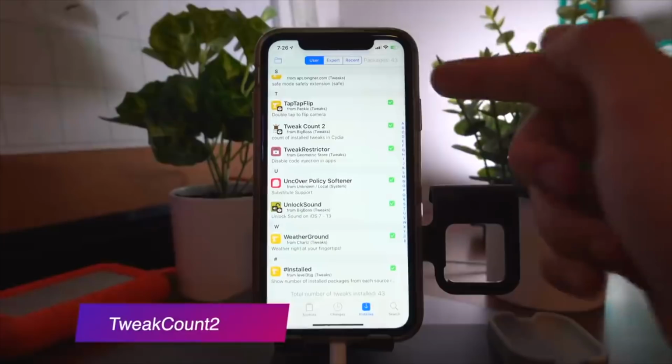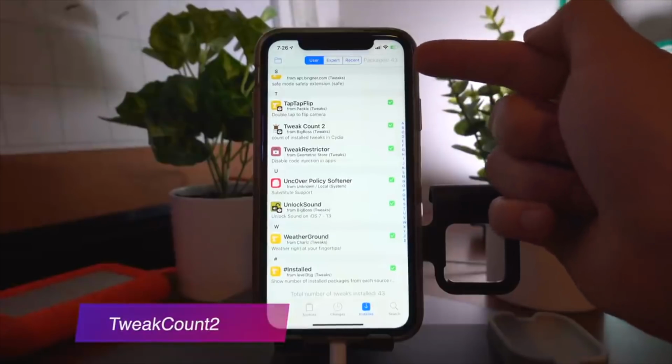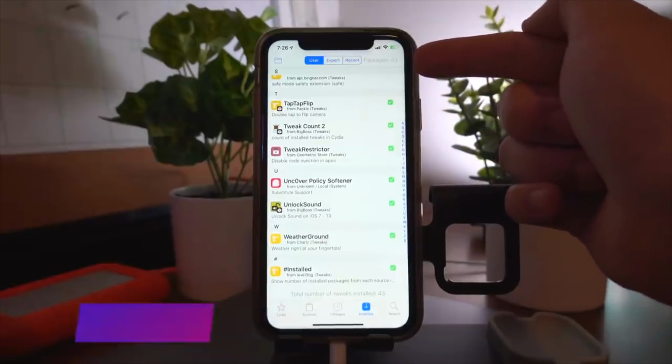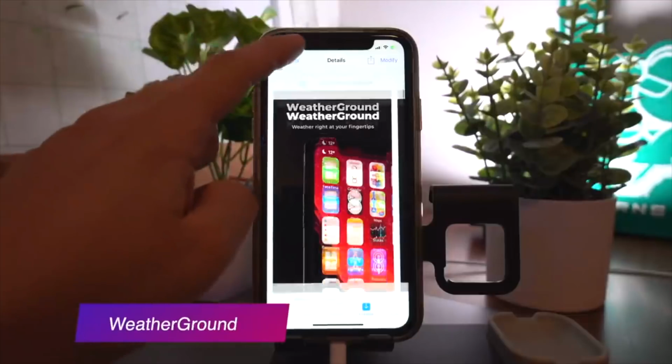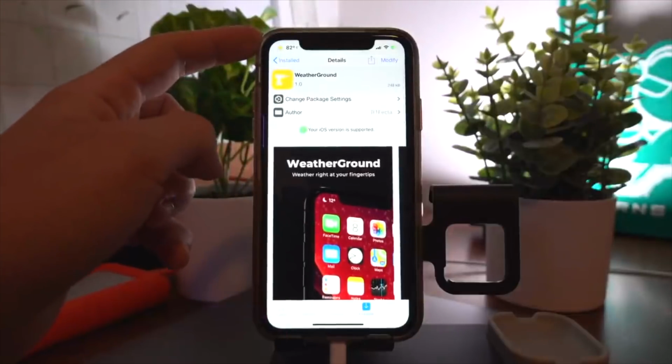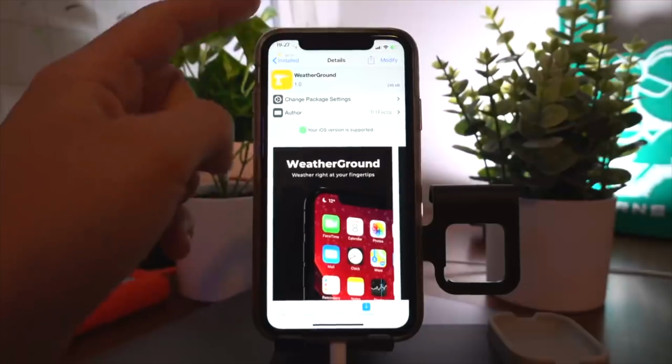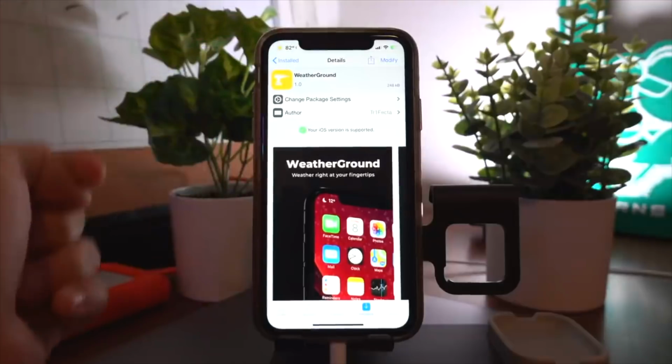Tweak count 2 lets you know how many tweaks you have installed on the top right of your screen in Cydia. Weather ground adds a really nice weather animation to the top left of your screen with the current weather. So right now it's sunny outside and it's 82 degrees.